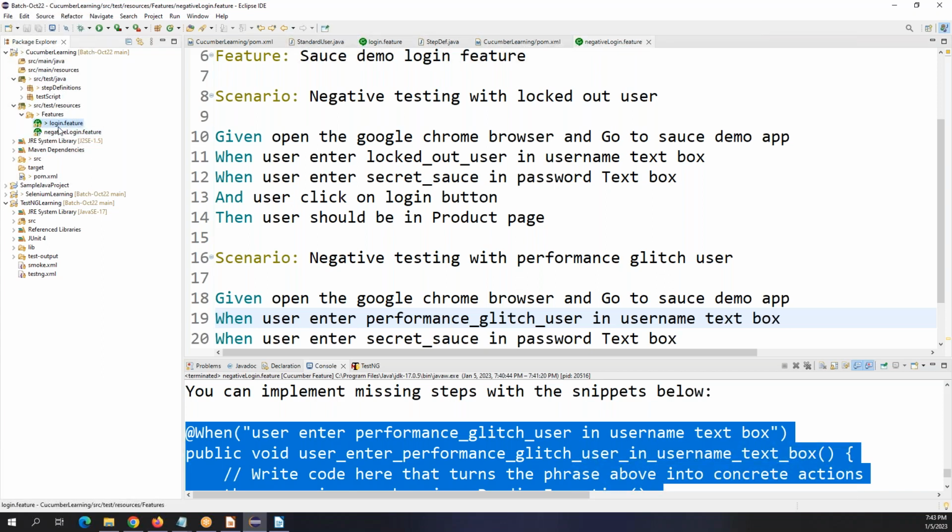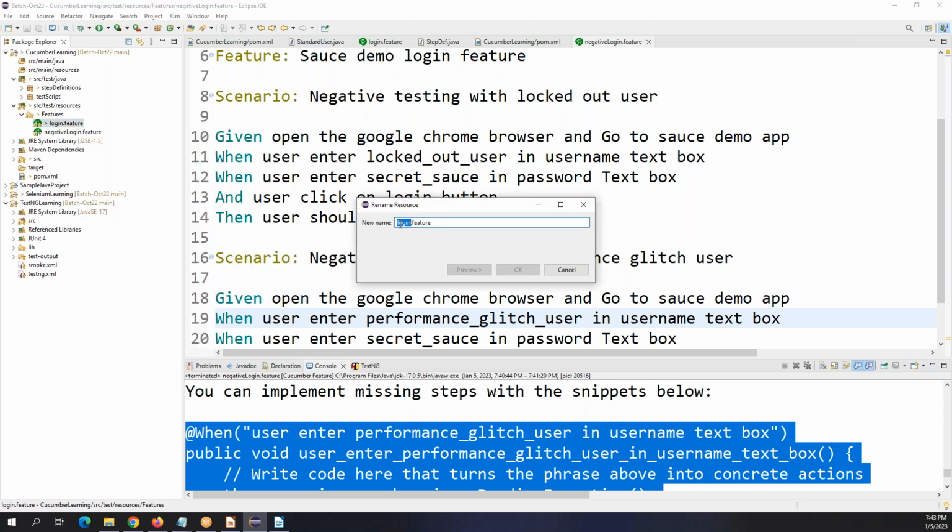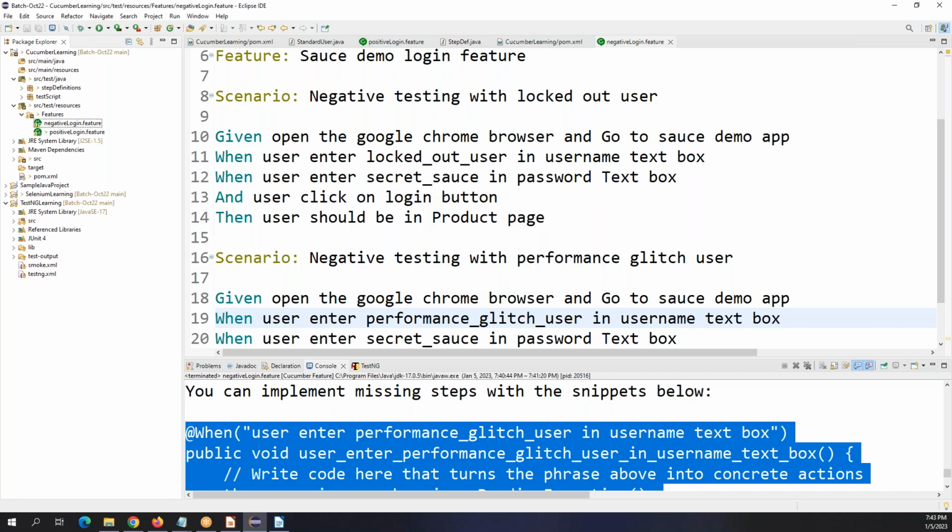I'll make this feature file a positive login so that it will be easier to understand. I'm a little behind, but I'll catch up. That's fine, no problem. This is just for understanding, because I might have multiple feature files. I created multiple feature files to see how we can run multiple feature files together. But before I go into that, which will take some time, I need to show you something from a single feature file.